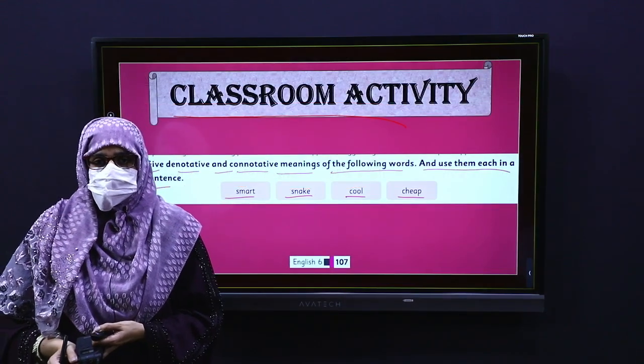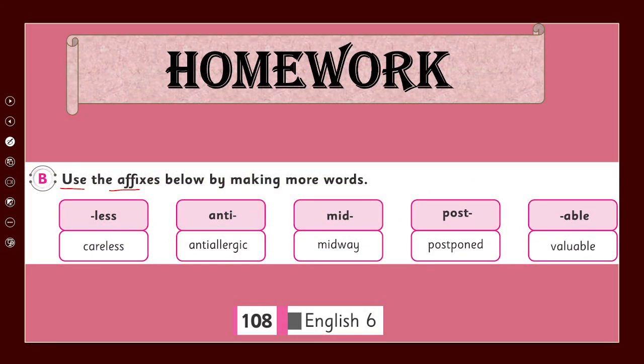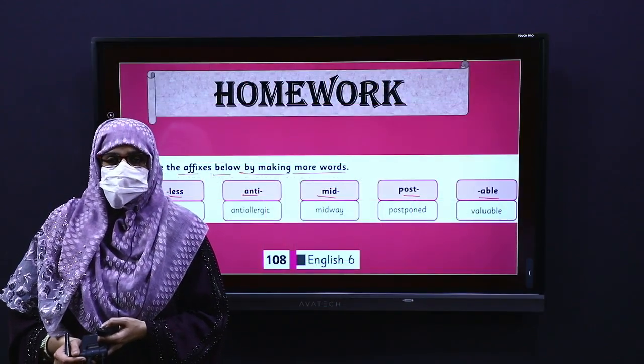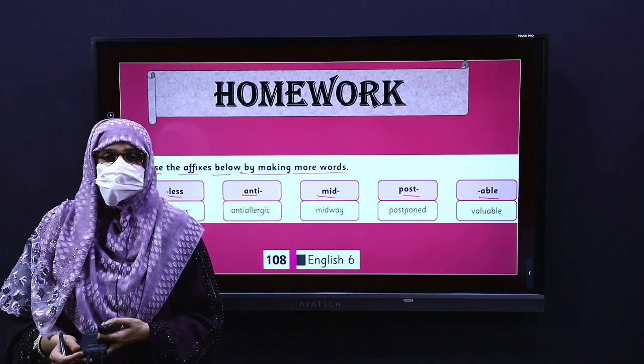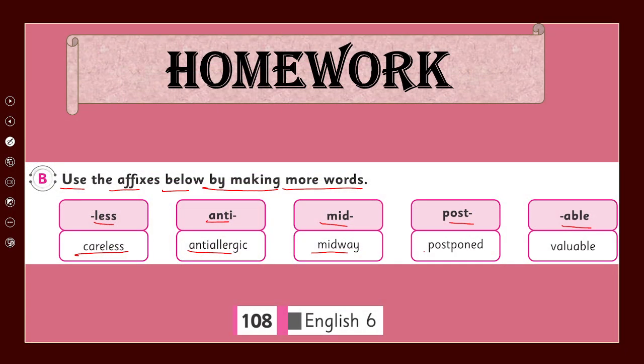After this classroom activity, here is your homework. Use the affixes below by making more words. Less, anti, mid, toast, able. So, you will use these affixes to make more words, such as these words have been created by using these affixes.